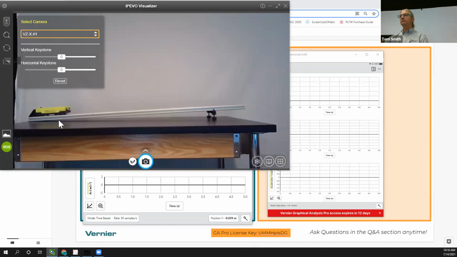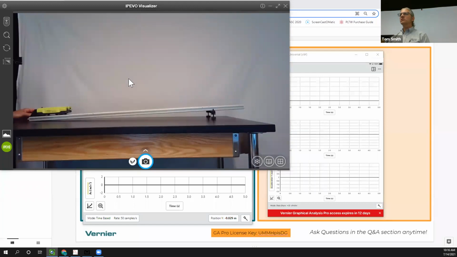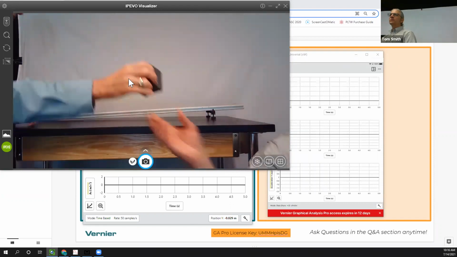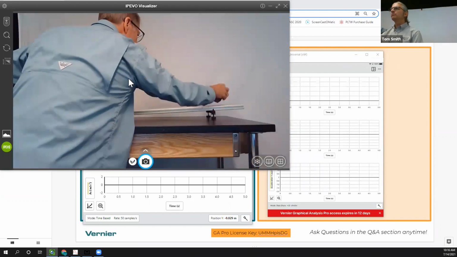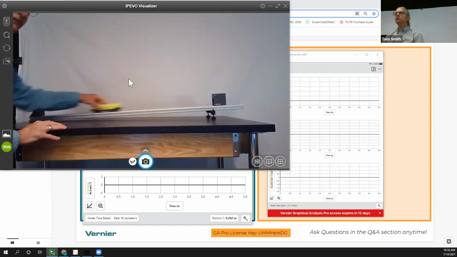We have a cart on a ramp. Simple enough. This happens to be a sensor cart, and that sensor cart has the motion encoder built into it. Basically, you could do this experiment with other hardware. So I could use a motion detector, thanks, Dave, and just put it on the end of the track like that to capture the motion.